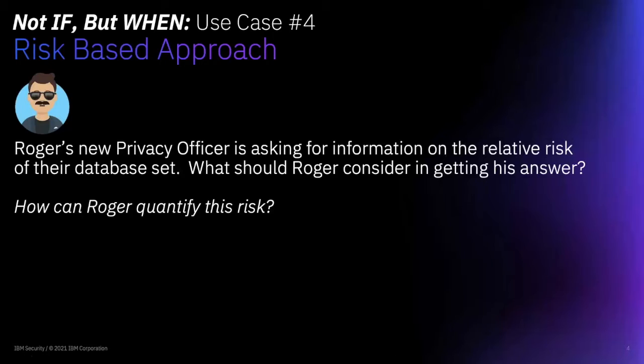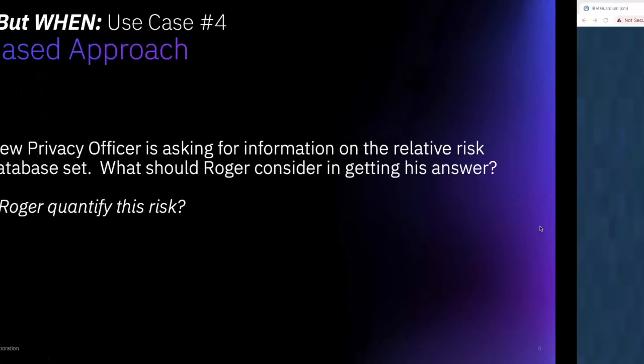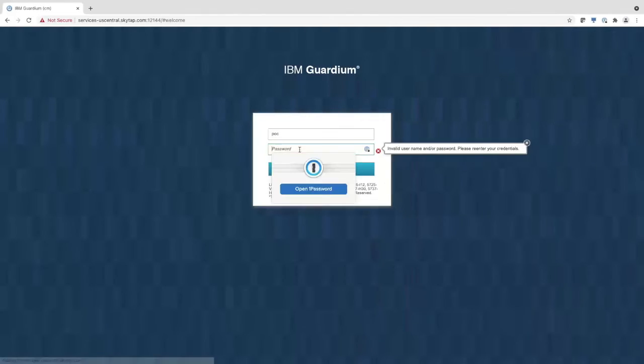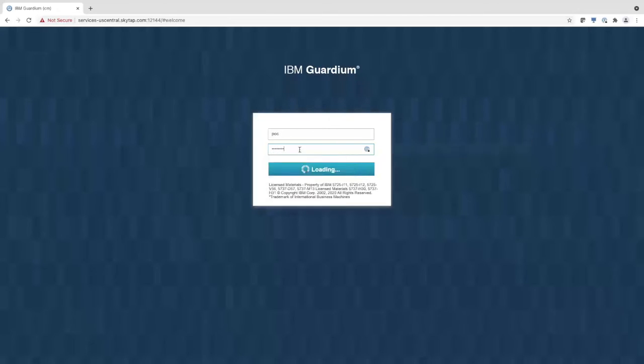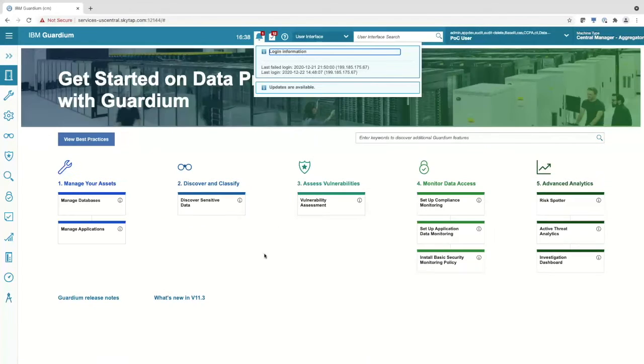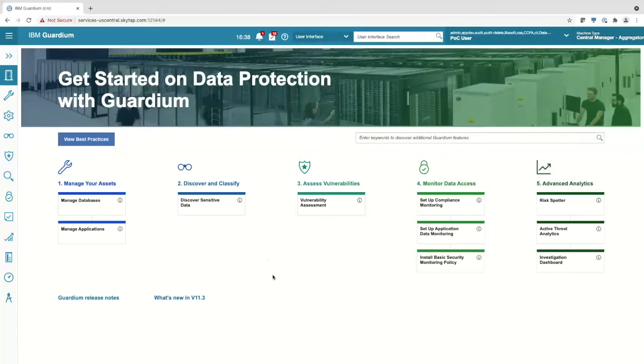So we are going to head over to our Guardium UI and log in. Once Roger is logged in here, he's met with our Guardium Data Protection landing screen. The portions that we're going to focus on today are going to be the classify portion of discover and classify, as well as the assess vulnerabilities portion. So in order to determine risk, we first have to classify that data and assess the vulnerability of it.